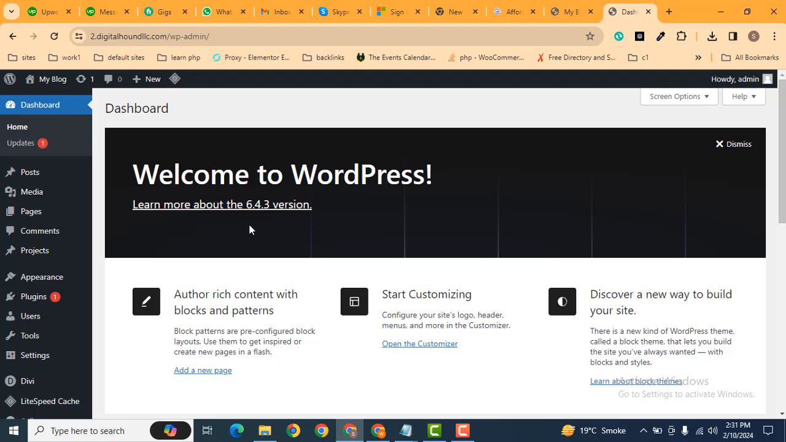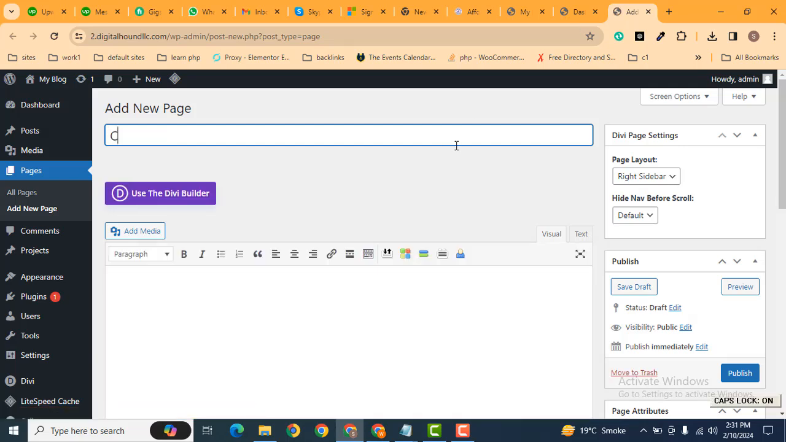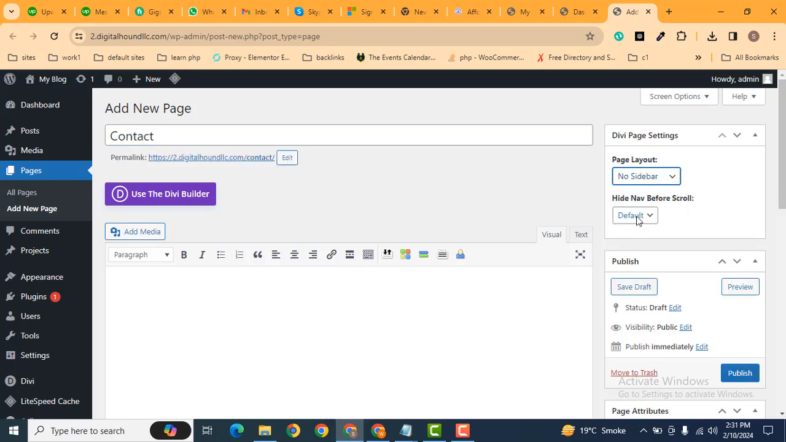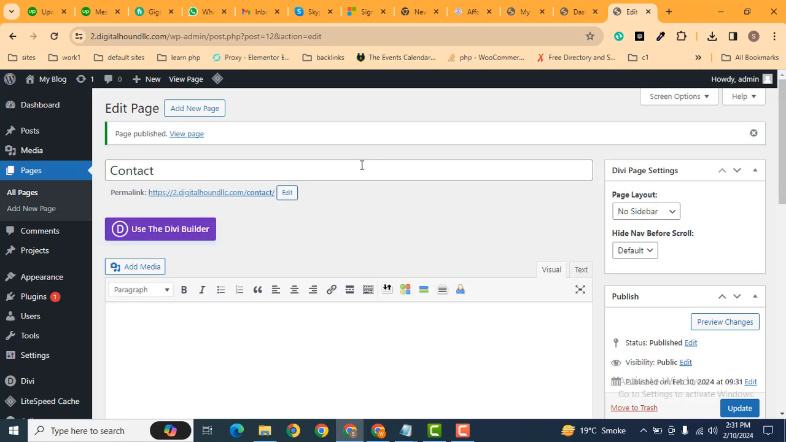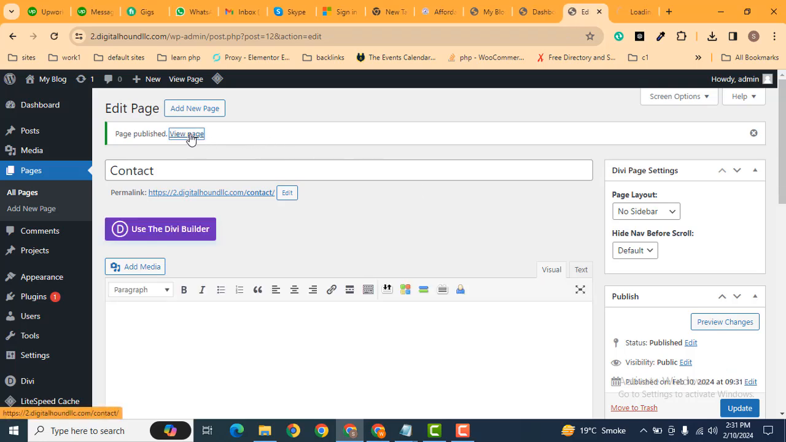And now we can add a new page. Just click here, and after that we can give a name, for example contact, and after that here we can select the page layout, and I don't need a sidebar. After that click here publish, and next we can view this page.